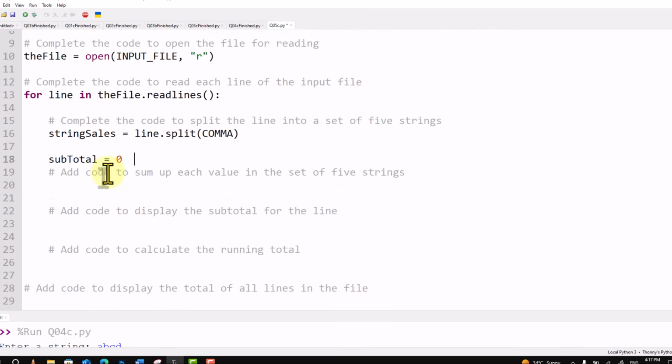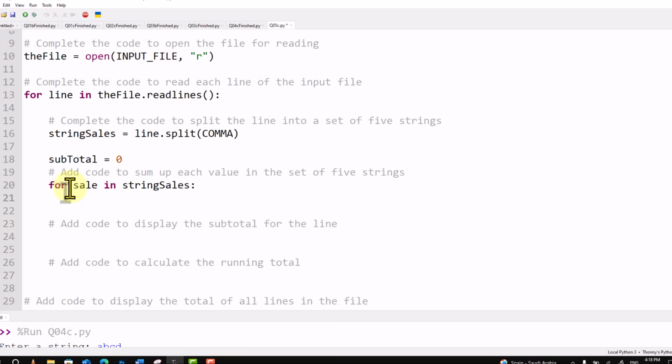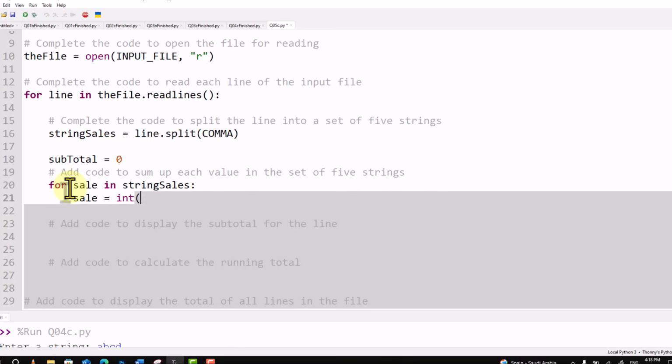Subtotal is equal to 0, so add code to sum up each value in the set of 5 strings, okay. Right now we've gotten a list of strings, okay. We have to change them one by one. So for now we will simply write for cell in string cells, okay. So every time you will simply write cell is equal to int cell, okay.